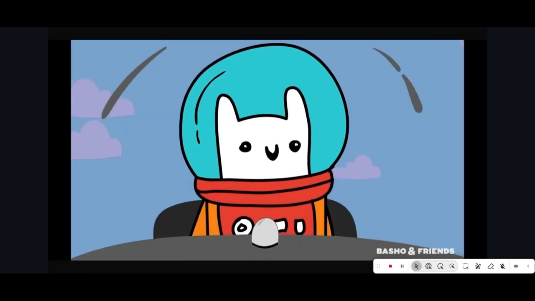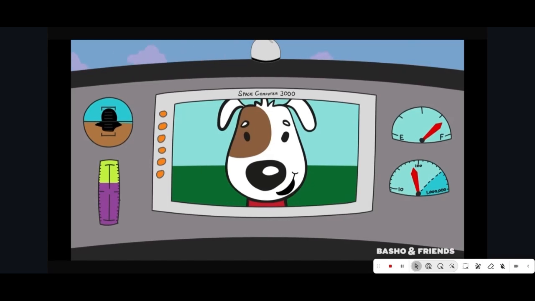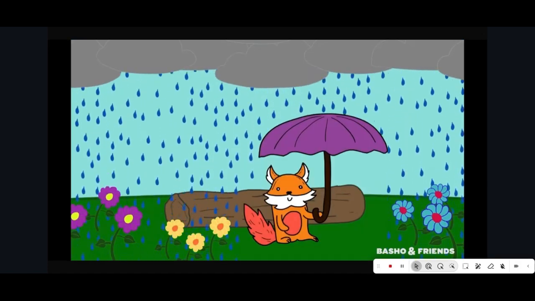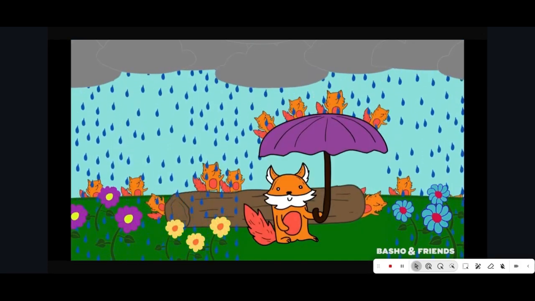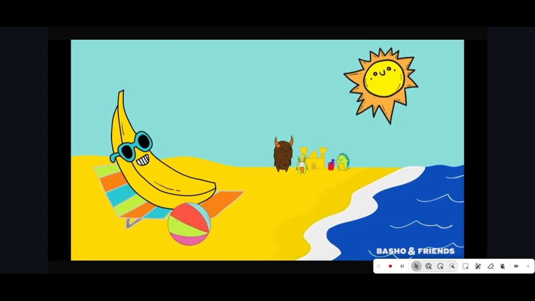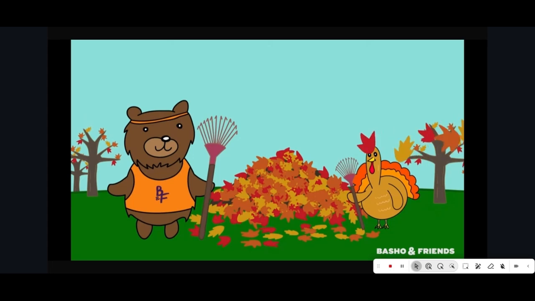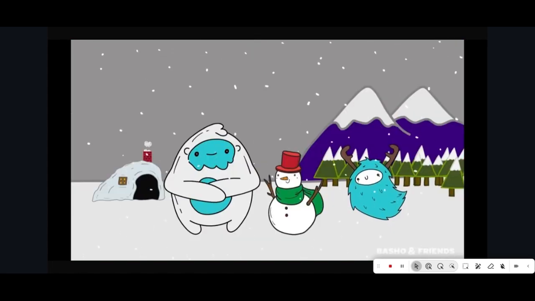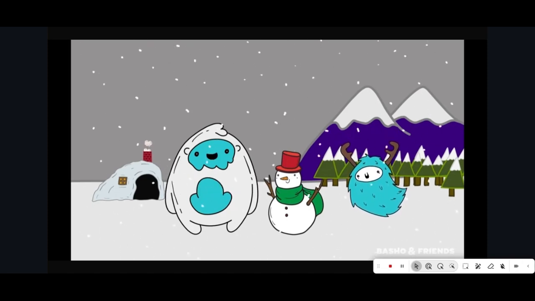Bueno, ahora cantemos juntos. Cosmo, ¿ya estás listo para cantar? ¡Qué calidad! ¿Y niños, están listos también? ¡Órale, vámonos! Cuando diga primavera, digan lluvia. Cuando diga verano, digan calor. Cuando diga otoño, digan viento. Cuando diga invierno, digan frío.